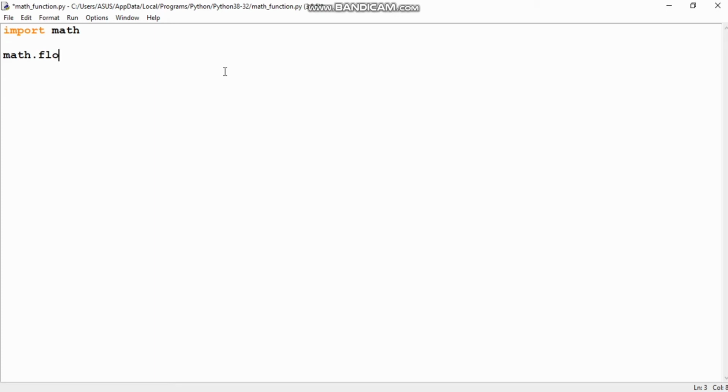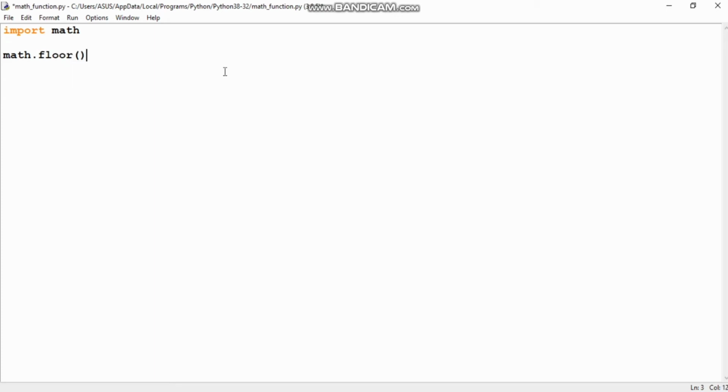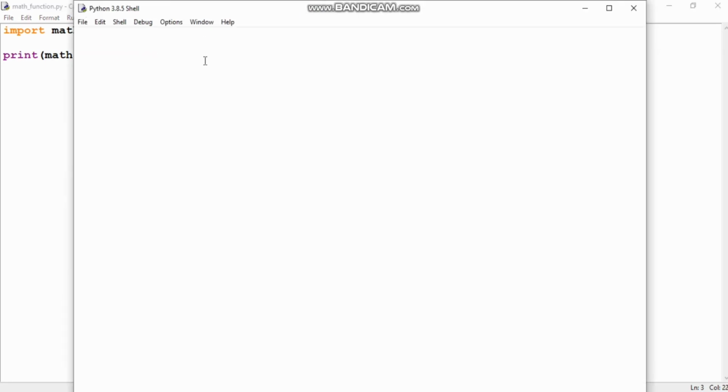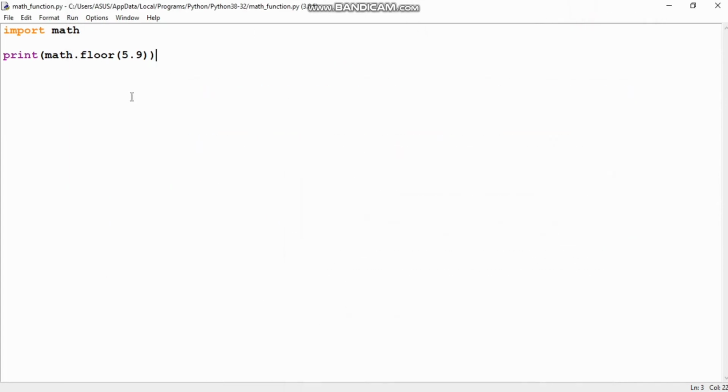math.floor. What math.floor does is the opposite of math.ceil. It rounds it off to the lowest. So for example, let me use 5.9, and let me print that out so you'll be able to see. Let me run that. You're gonna see 5. So it does the opposite, it rounds it off to the bottom.